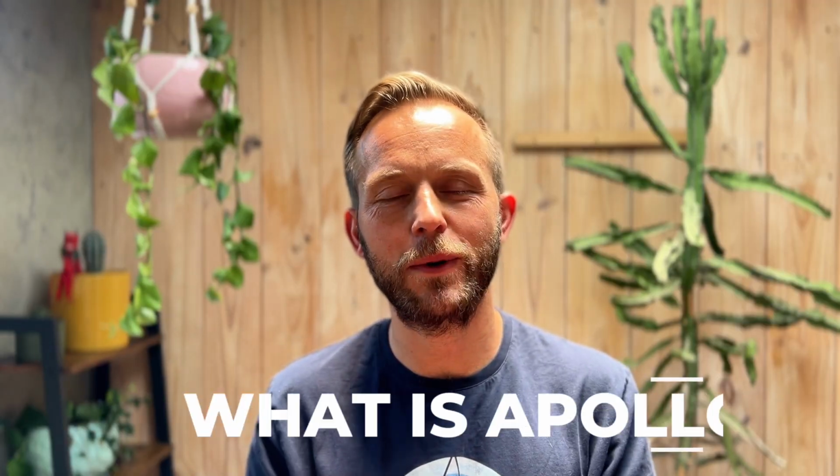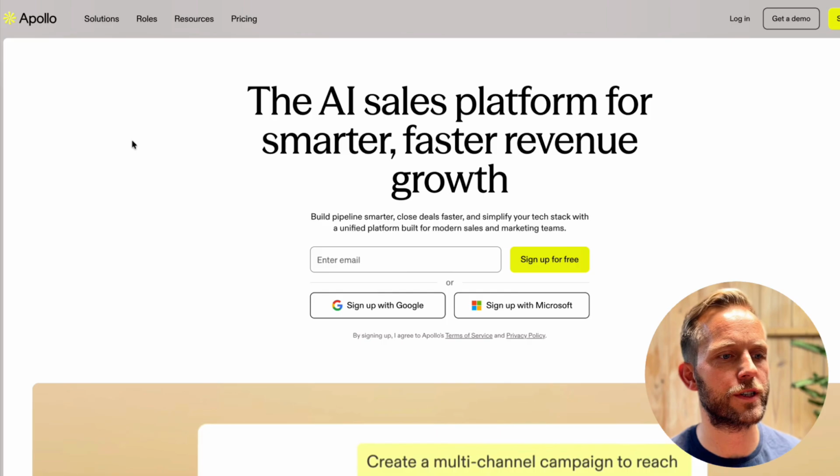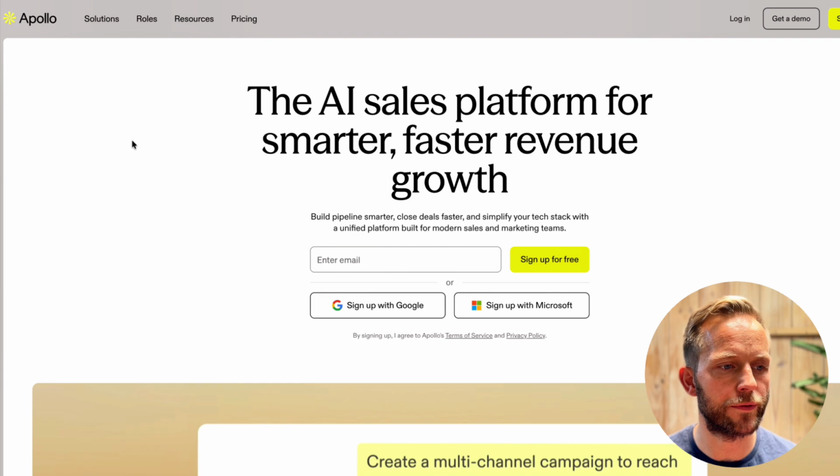All right, before we start generating lists and use the new AI tool, I just want to quickly talk about what Apollo is. So when you get here to the landing page, it says the AI sales platform for smarter, faster revenue growth. Build pipelines smarter, close deals faster, and simplify your tech stack with a unified platform built for modern sales and marketing teams.